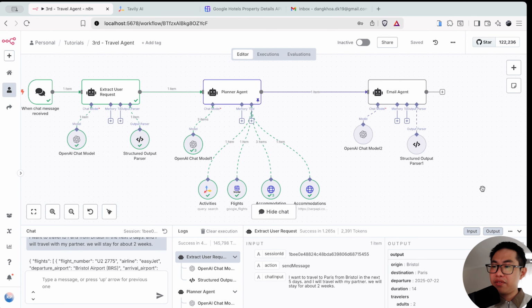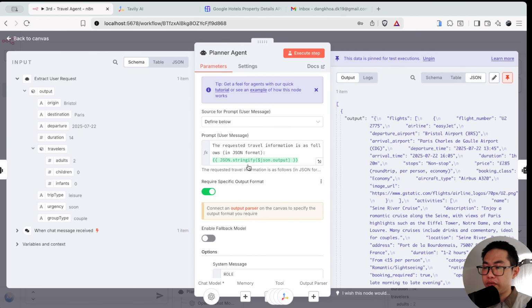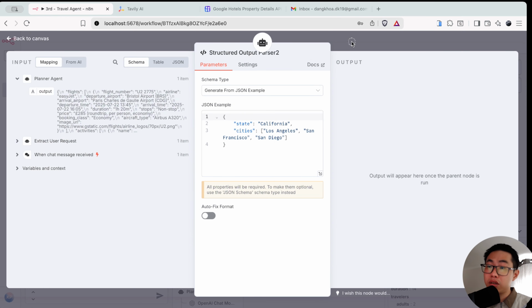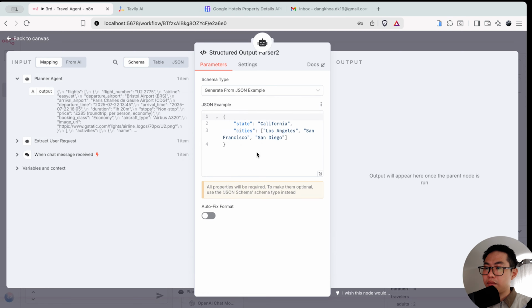Right, so we have this. But it seems our planner agent provides the output as a string, but we want to structure the output into a JSON object as well. So I'm going to require specific output format, and I'm going to connect to structured output parser as well. So in here, what we can do is we're going to copy this JSON schema.